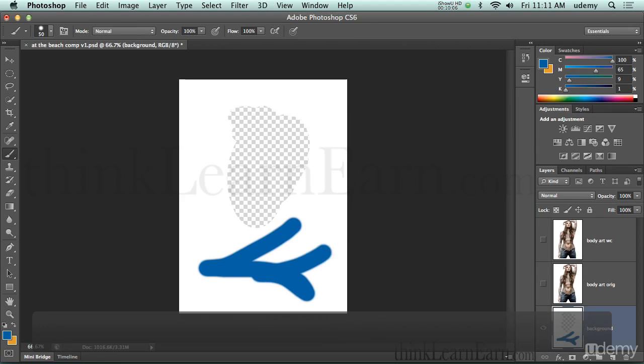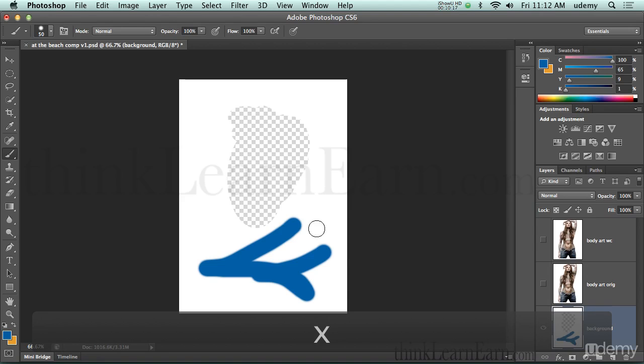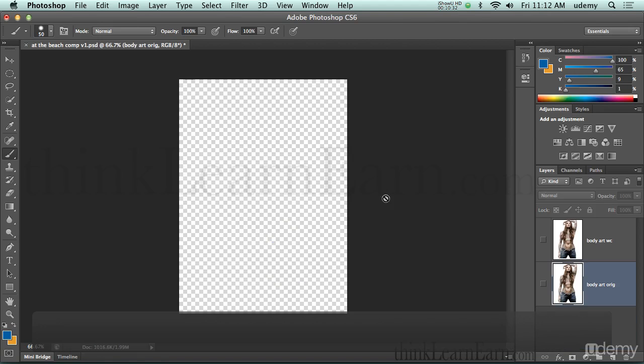If I want to paint with my background color, then I have to hit the X key to exchange, so the foreground color becomes the background color, or the background color becomes the foreground color. So again, the foreground color by default is the color I paint with or fill with. So as an example, I have nothing selected. So if I simply hit the delete key, it's going to delete everything to transparency.